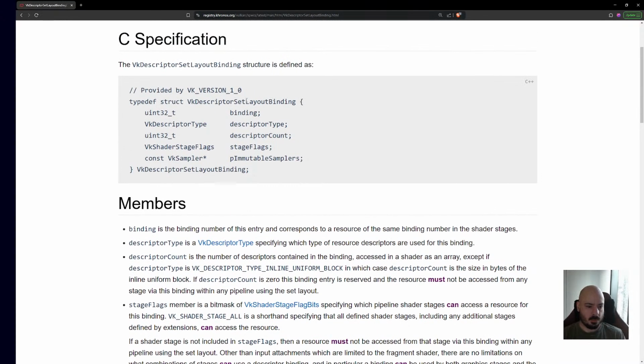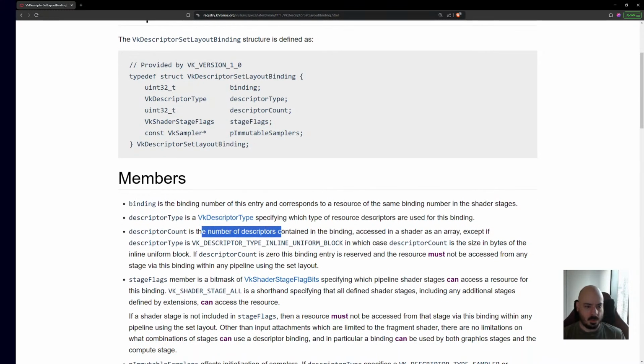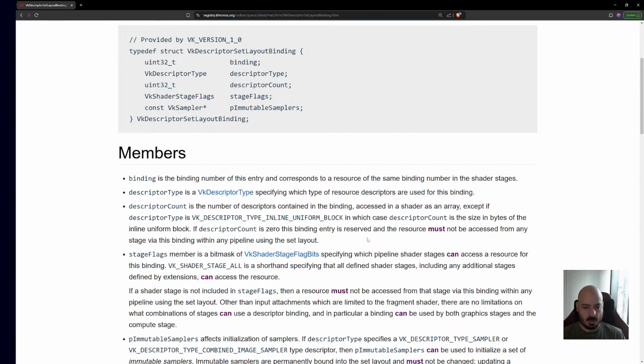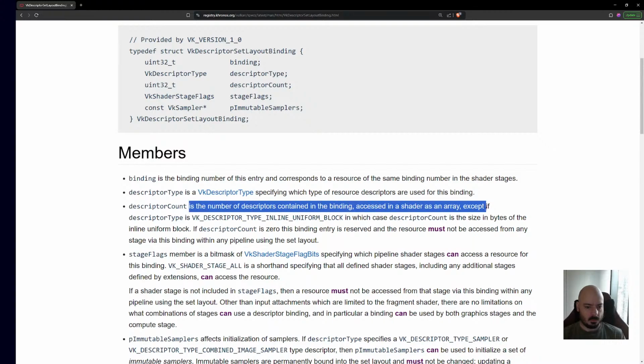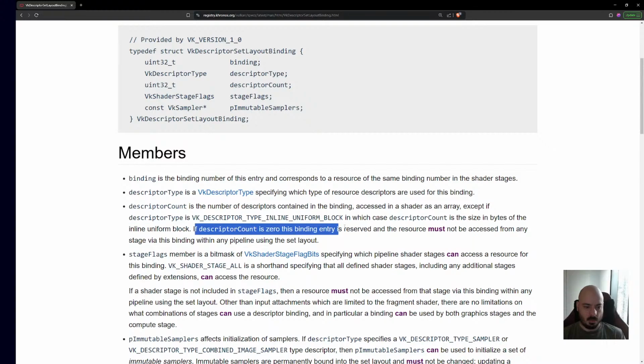The number of descriptors contained in the binding. Okay, so you could have... wait, what? The number of descriptors... I see. Accessed in a shader as an array, except if inline uniform. The binding entry is reserved at the resource, and the resource must not be accessed from any stage via this binding within any pipeline using the set layout. If the descriptor count is set to 0, the binding entry is reserved. So we need to set it to something. Okay, I will try 1, and then we'll see.